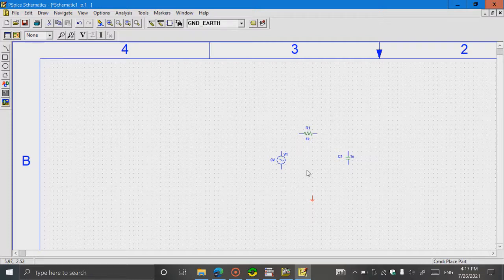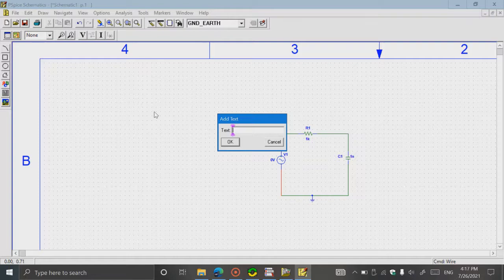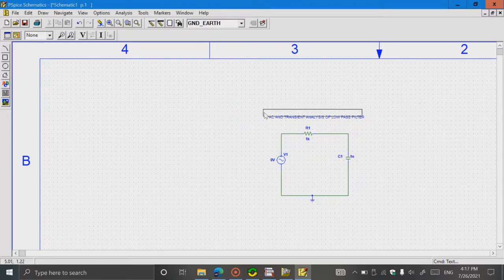To connect these elements we need a wire. For the wire we click Ctrl plus W. So from here to here, here to here, and here to here, and then we place a text here: AC and transient analysis of filter. Okay, I place it here.